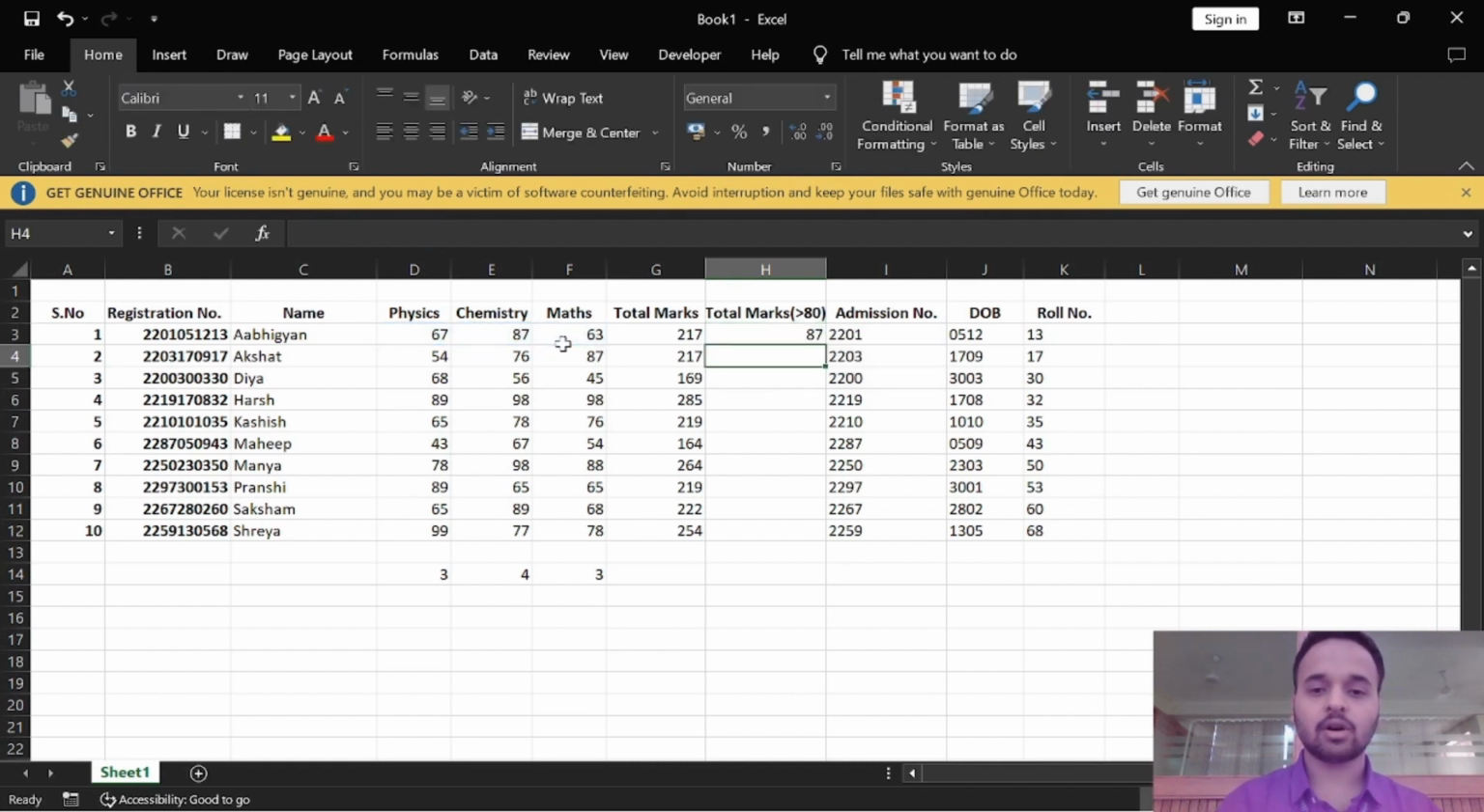So he has got more than 80 in only one subject, so the total marks is 87. Now we'll be calculating for all the students, and it's as follows. 3 students got 0 because they didn't get more than 80 in any of the subjects. So this is how we can apply the SUMIF and COUNTIF function. With this, we come towards the end of our session. Thank you.